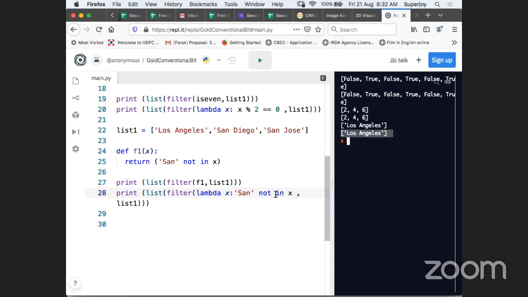If I skip not here, in that case, it will return me Los Angeles, but lambda will return me San Diego and San Jose. So is that clear how you can write your own lambda function as well? This is how things work. Is it good? Is that clear with everyone?